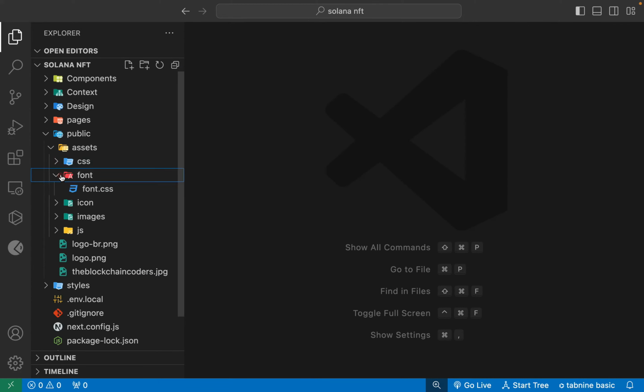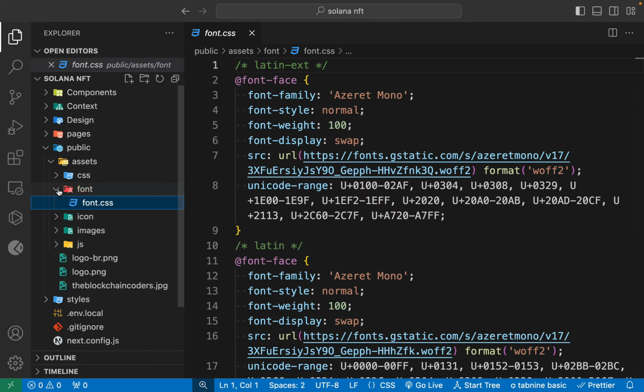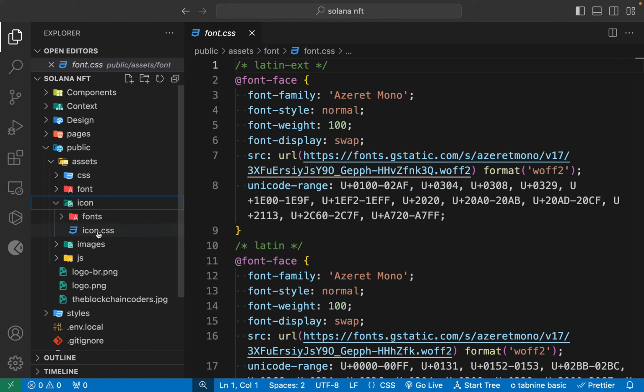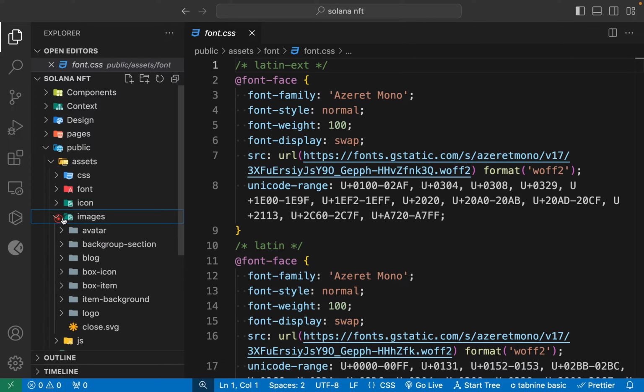Then we can come back to the font. This is the font we are using. Then we can come back to the icons. There we have the icons, and we can come back to the images. So our images are in different sections.